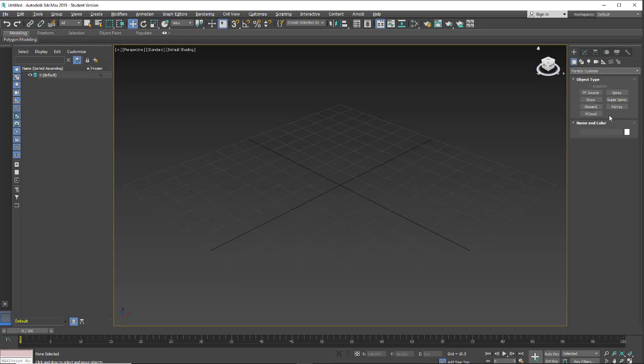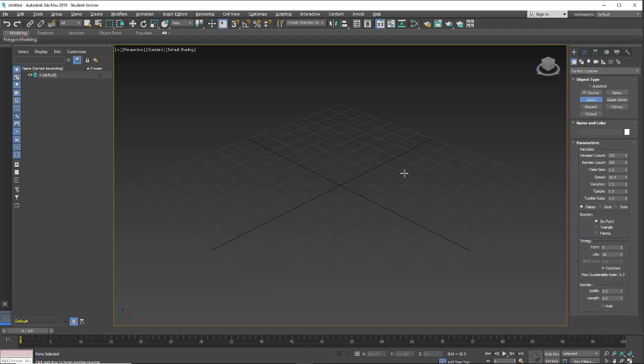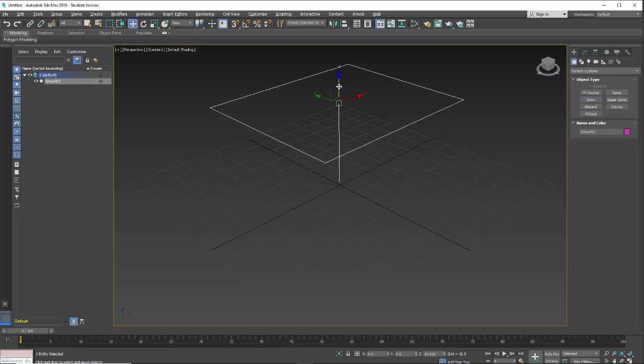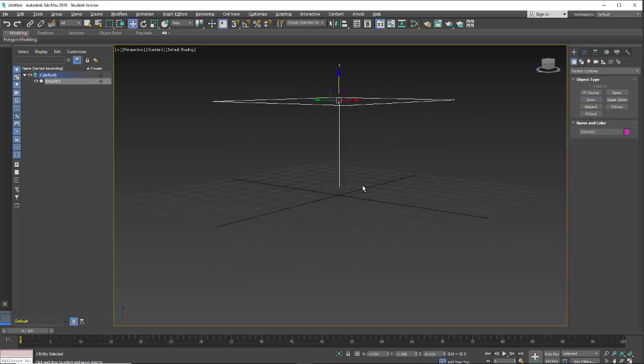Now, these are not going to look photorealistic for you, but they do have some uses, things like motion graphics you can use them for. So I'm going to go in and just start with the snow, and I'm clicking and dragging out the emitter. Right-clicking to end that operation, I'm just going to pull it up a bit and change my angle.